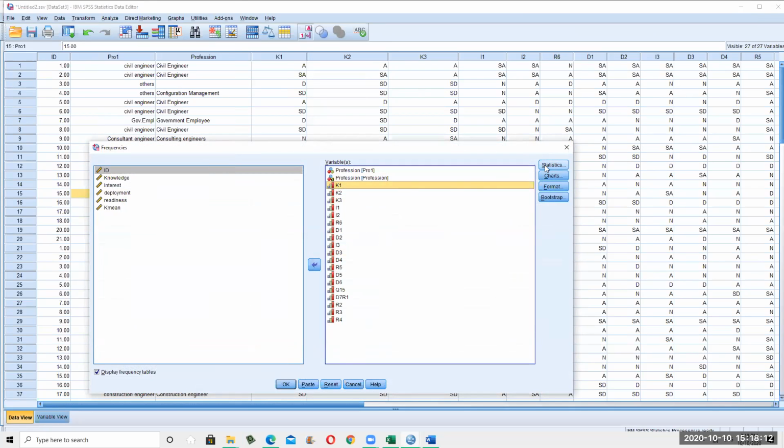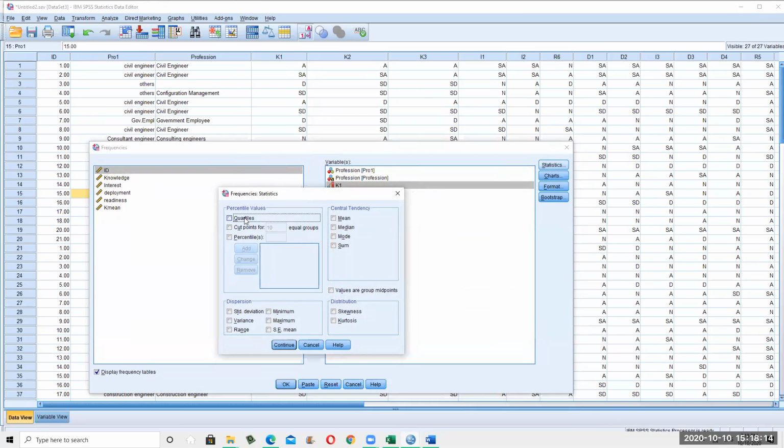Also, while you are choosing a frequency, you can use statistics like quartiles, percentiles, mean, median, mode. If you want standard deviation, variance, range, minimum, maximum, skewness and kurtosis, for testing or at least seeing the distribution, all of these are available in frequencies.